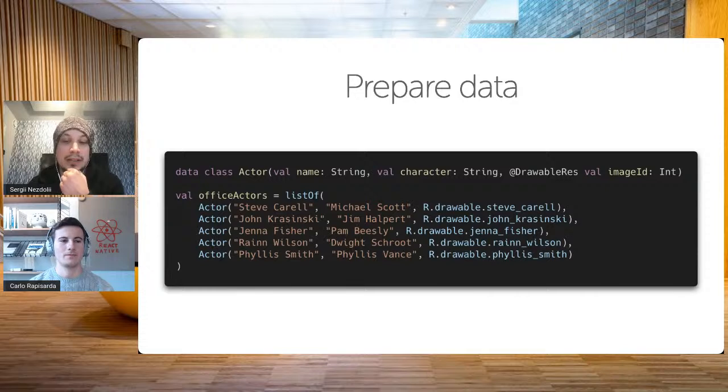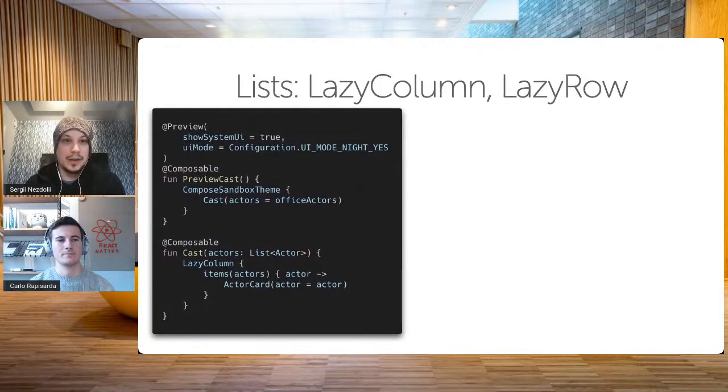And then you might think that we can use column to show all of these actor cards in the view. But in case you don't know the list size, or you have quite a long list, you might want to use the so-called lazy components, like lazy column, lazy row, because they will support performance in a better way, as they will be loaded on demand. In order to have this as a list, we'll simply add a lazy column where we will go through all the actors which we feed to our composable for the cast, and we will see it like that.